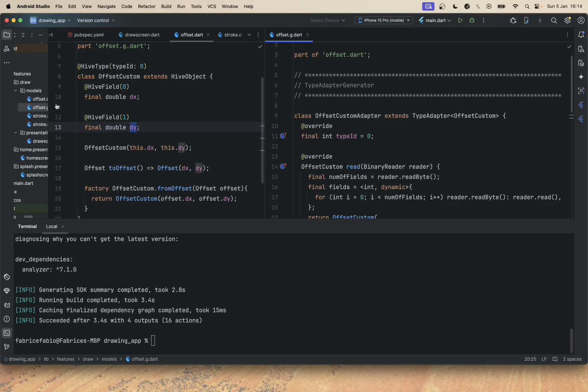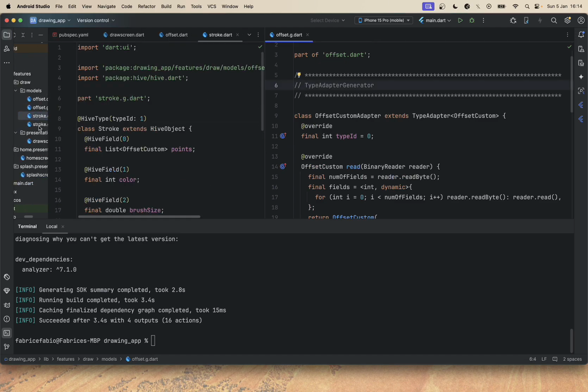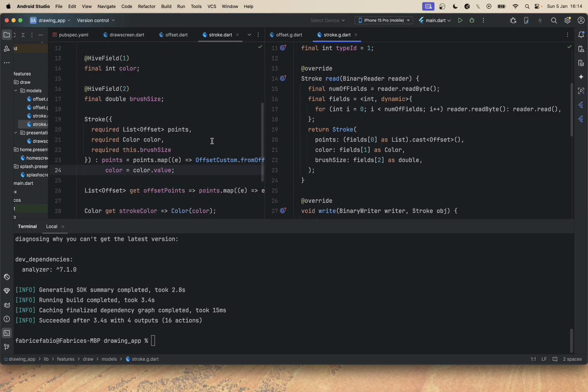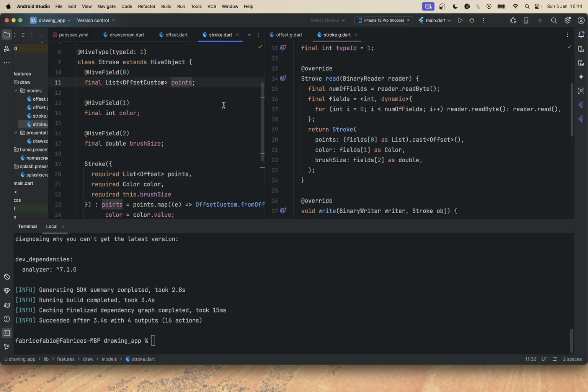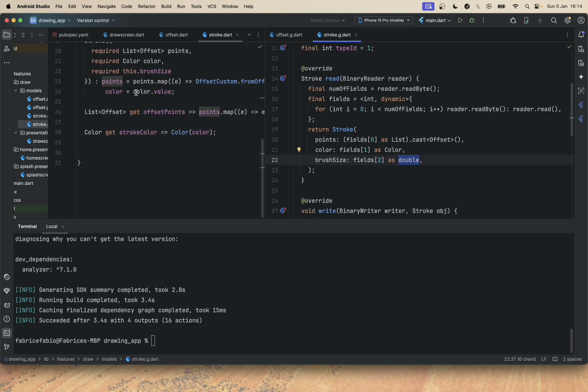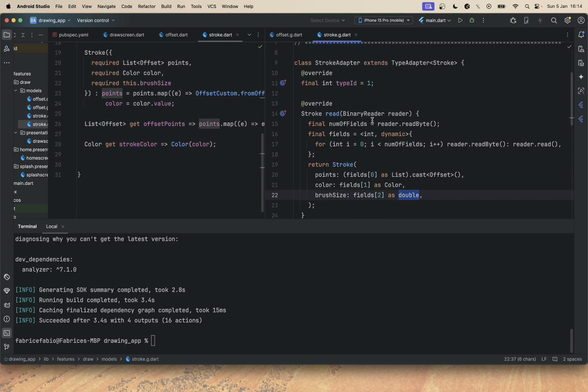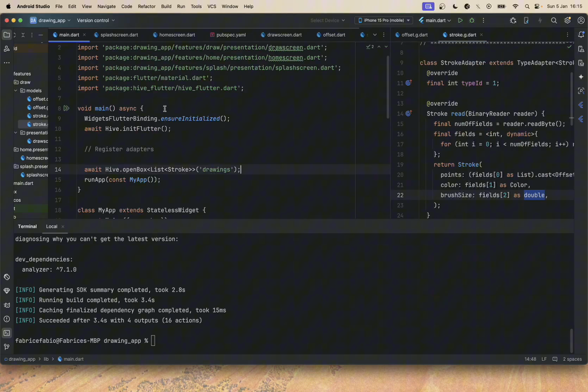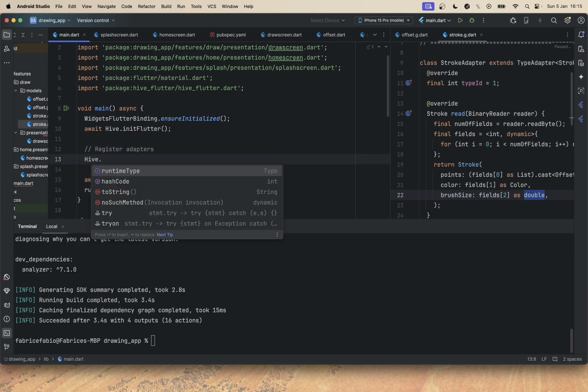And same for stroke, and for stroke, for example, we have, yeah, cast, brush size, the double, and yeah, looks great. So now in our main page, like I was saying, we should call the adapter, so we will call register.